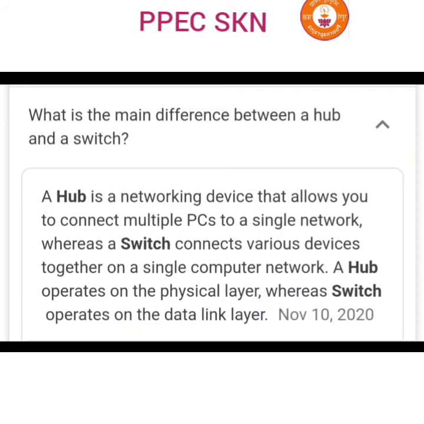So let's conclude. What is the main difference between a hub and switch? A hub is a networking device that allows you to connect multiple PCs to a single network, whereas a switch connects various devices together on a single computer network.